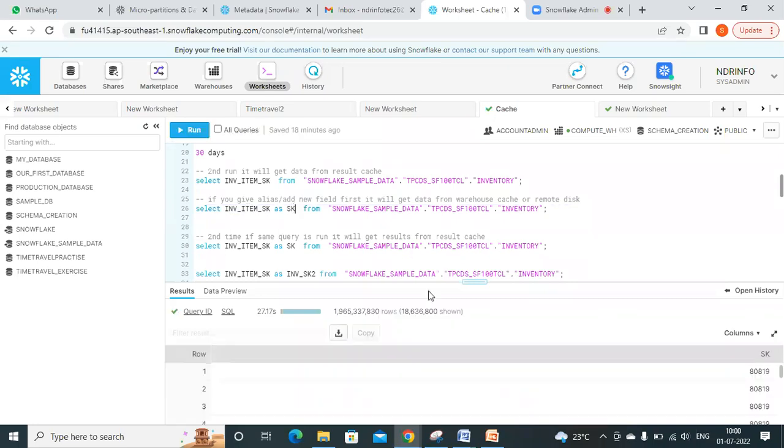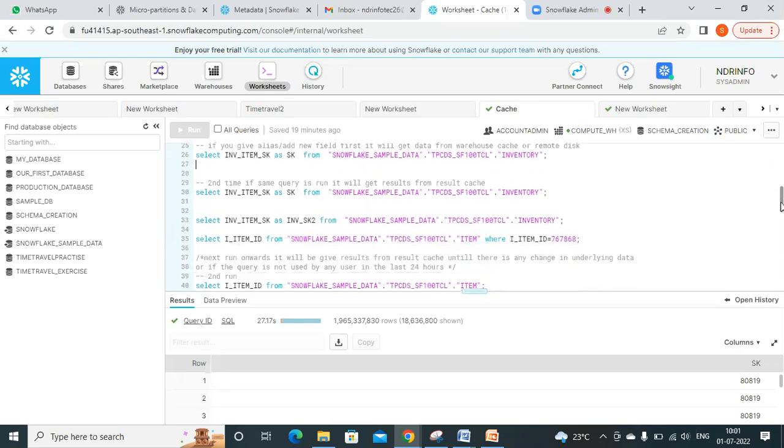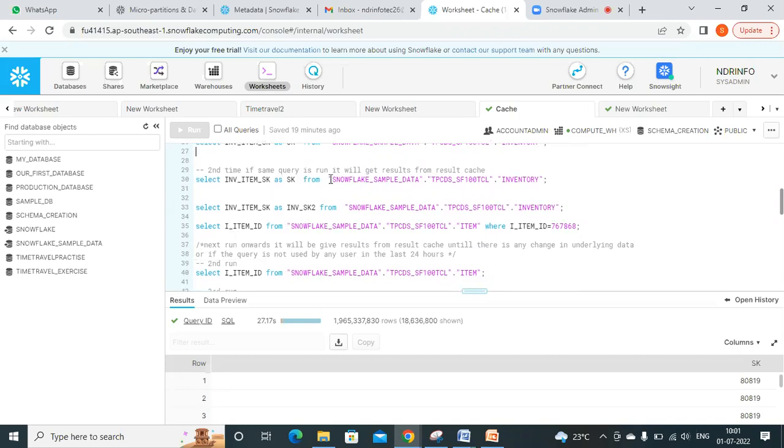Why? Snowflake will see what the difference is here. You are able to see sk, right? The column name sk, but it won't change any table structure behind. So here it will go and fetch records from remote disk, which is the storage layer. Why? Because both the queries are the same, why should it go and fetch the records from the storage layer? Why doesn't it fetch the records from result cache?